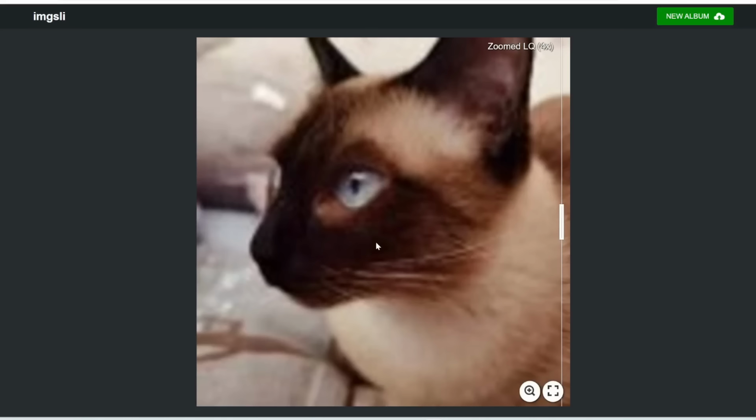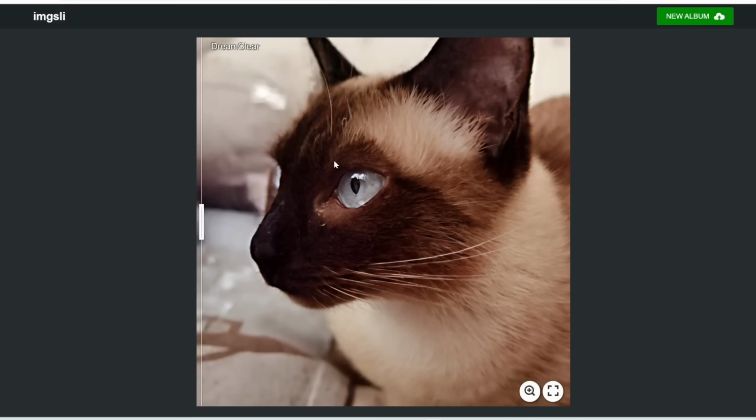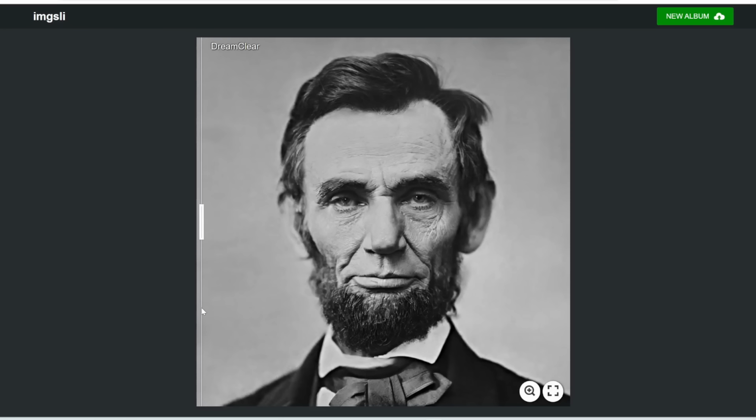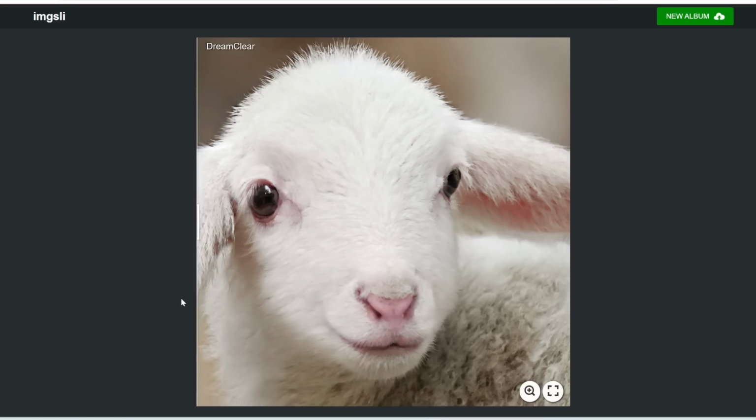Here's another example where the starting image is just very blurry, but after this upscaler, look at the amount of detail added to the fur and the eyes of this cat. Here's another example. So super blurry photo, and then here is what you get afterwards. It works very well with faces as well. And then here is another very blurry photo, and here is the result after that.